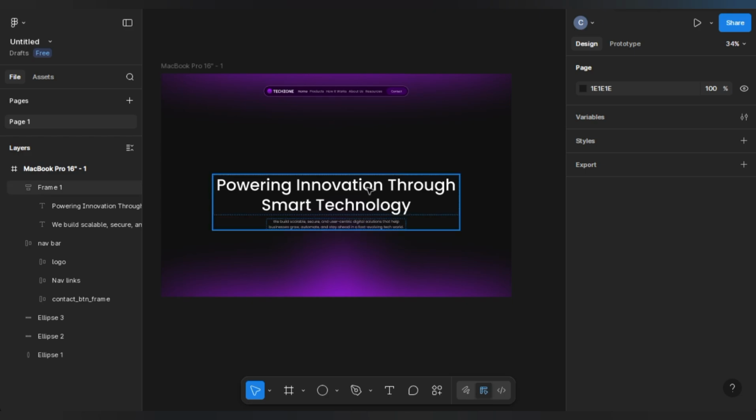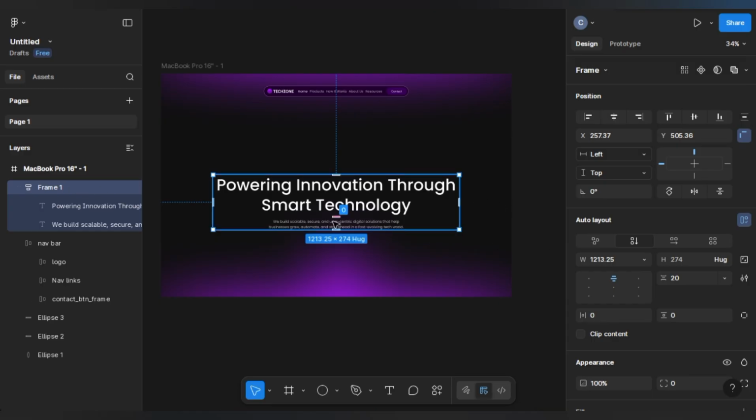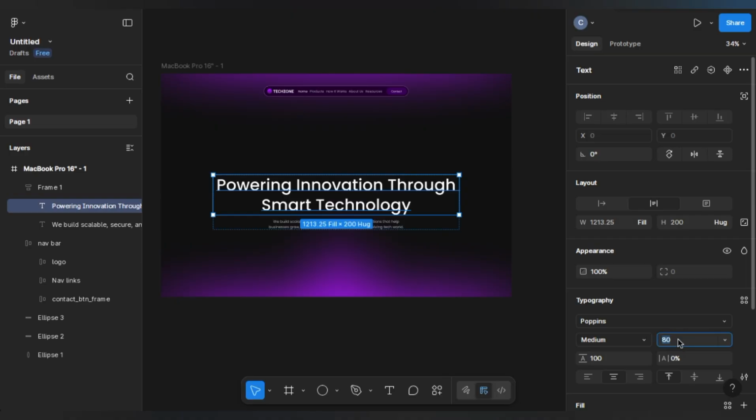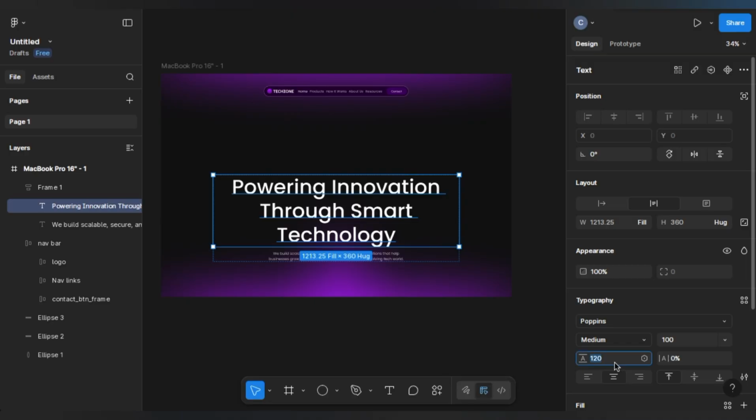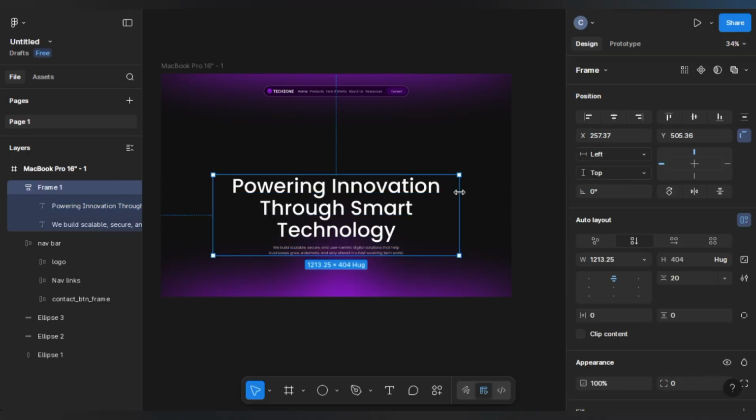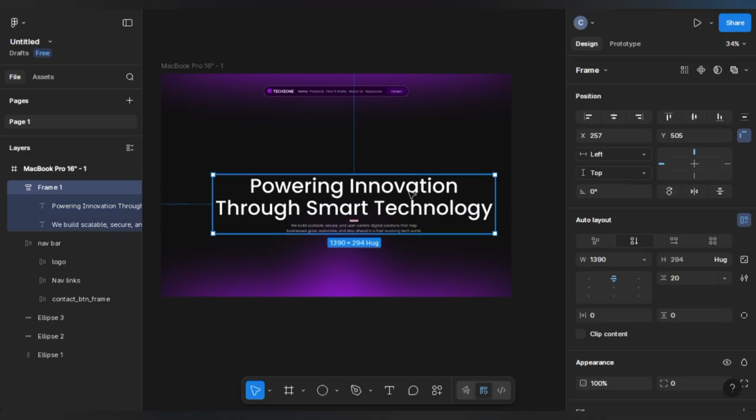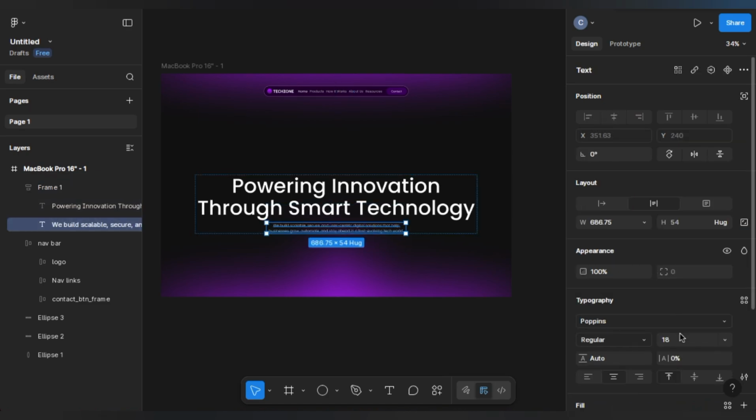So let's make good use of the space around the text. We're gonna increase the size of the text and adjust the line height. I'll also make sure that it's aligned to the center of the frame. Okay, that's good. Now let's make some adjustments on the subheading.